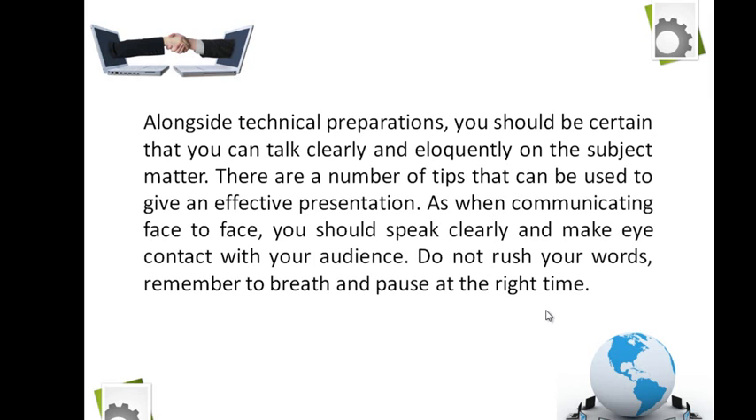Alongside technical preparations, you should be certain that you can talk clearly and eloquently on the subject matter. There are a number of tips that can be used to give an effective presentation. As when communicating face-to-face, you should speak clearly and make eye contact with your audience. Do not rush your words, remember to breathe and pause at the right time.